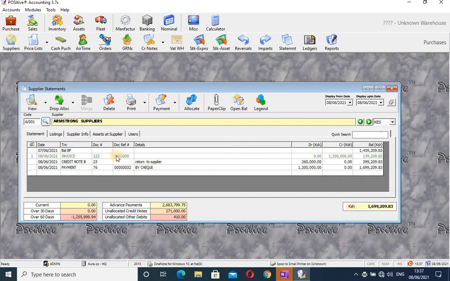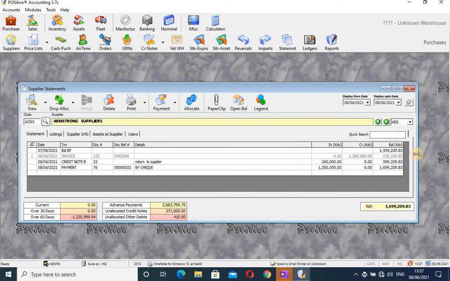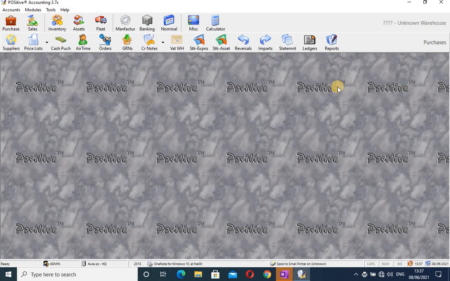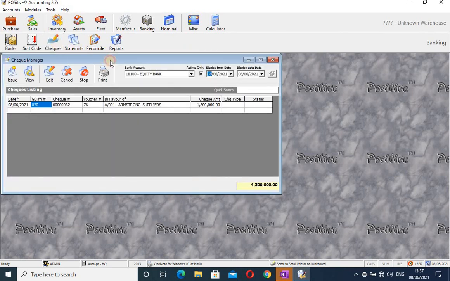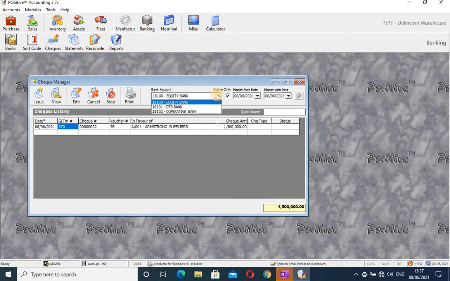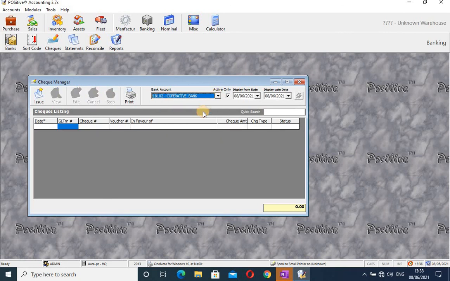You can see now our invoice has turned gray, which means it is fully paid. So that is how you can do payments to your suppliers. And then at the same time, when you come to banking here, and you want to check all those checks that were paid, this is where you can do that. Like we did a payment with a cooperative bank, isn't it? There's a payment we did with a cooperative bank.